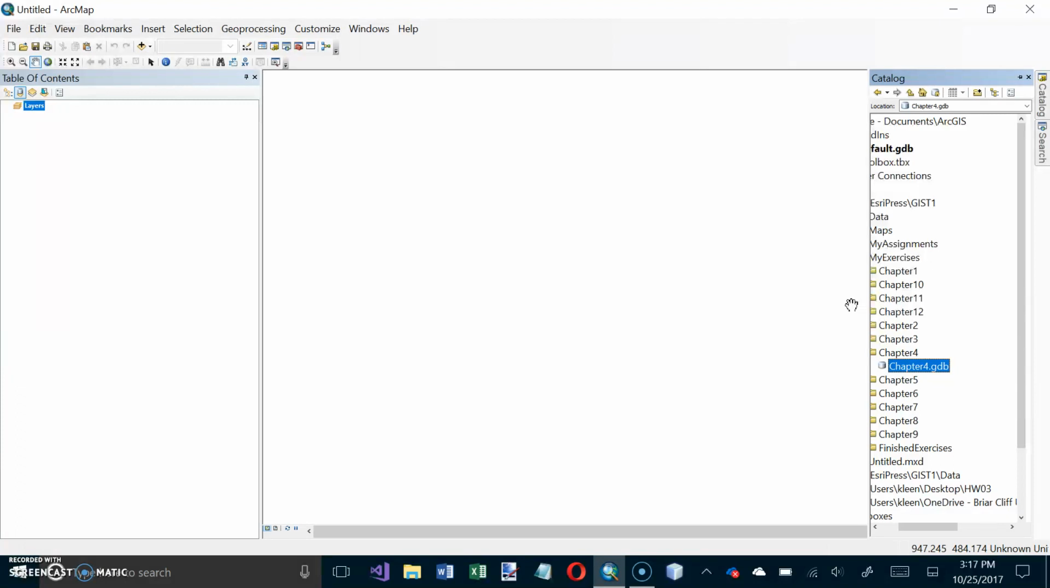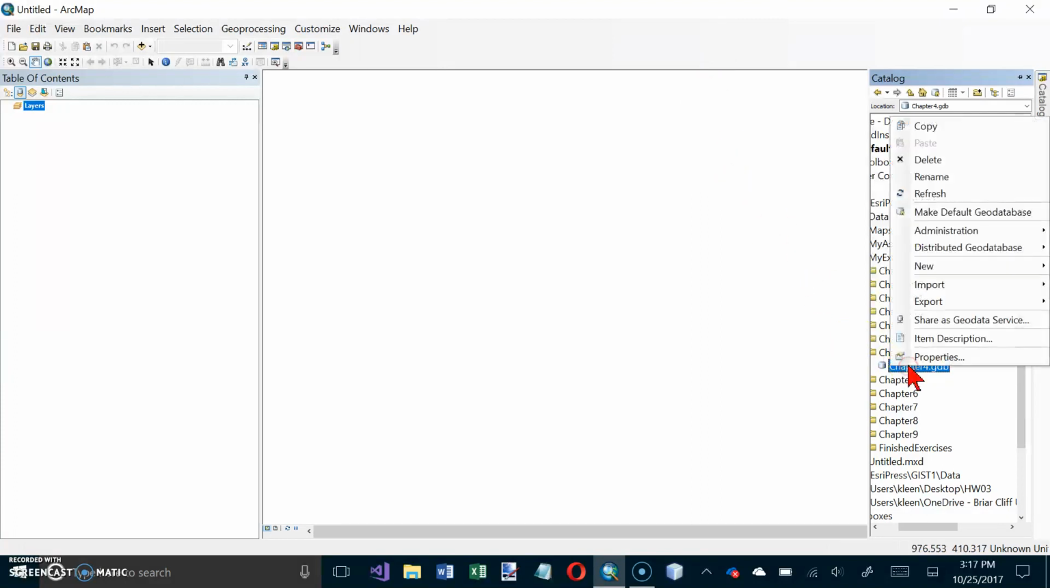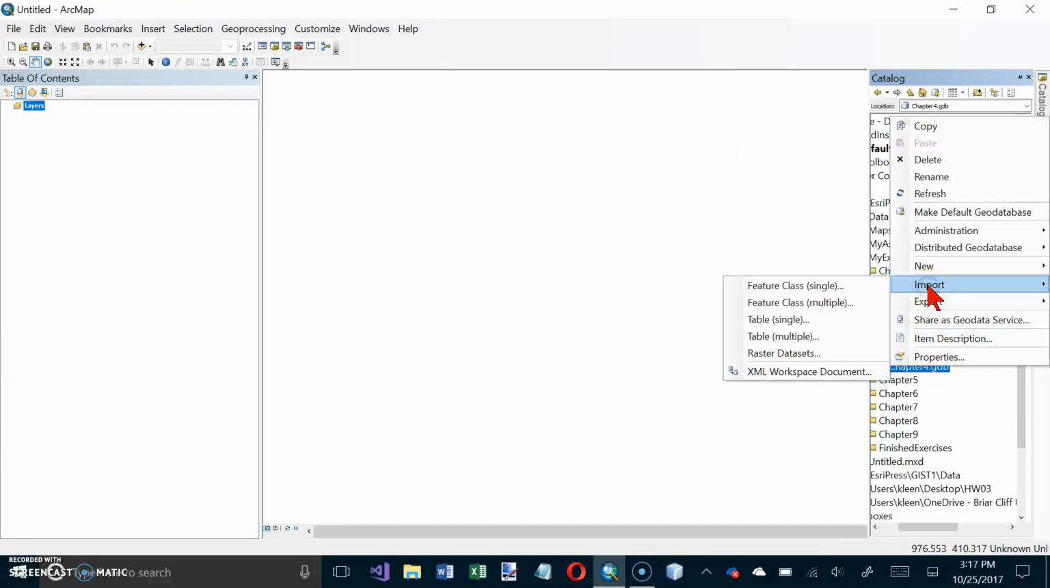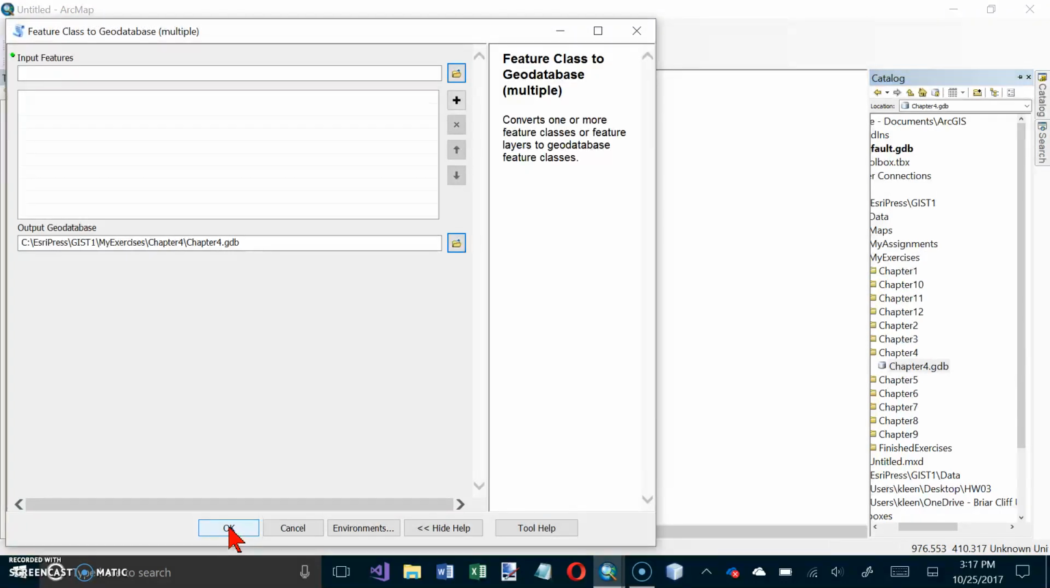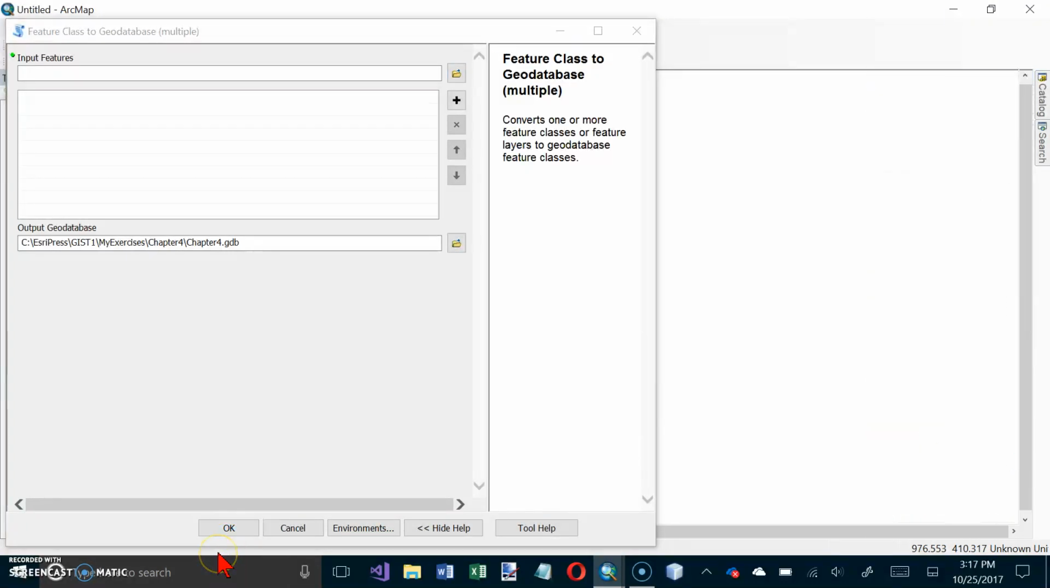So number 1 says in Arc Catalog's right panel, right-click Chapter 4 GDB, click Import. So let's right-click and choose Import. And what we want is we're going to import multiple feature classes. And now we're on number 2. In the feature class to geodatabase dialog box. So here's the dialog box. Click the Browse button to the right of the input features. So there's a Browse button right there.